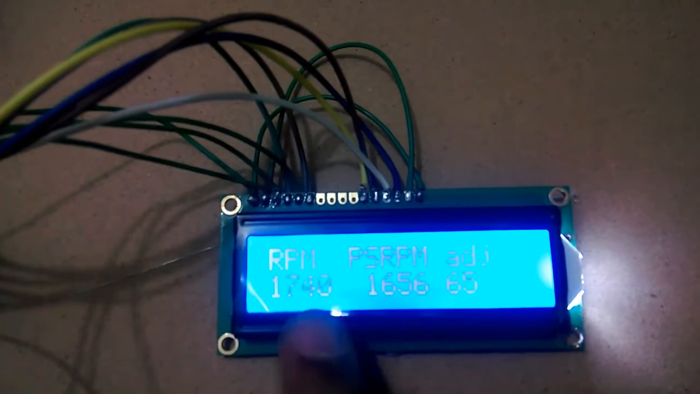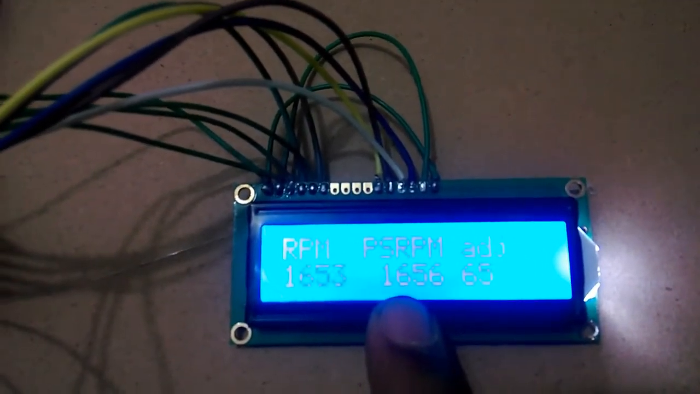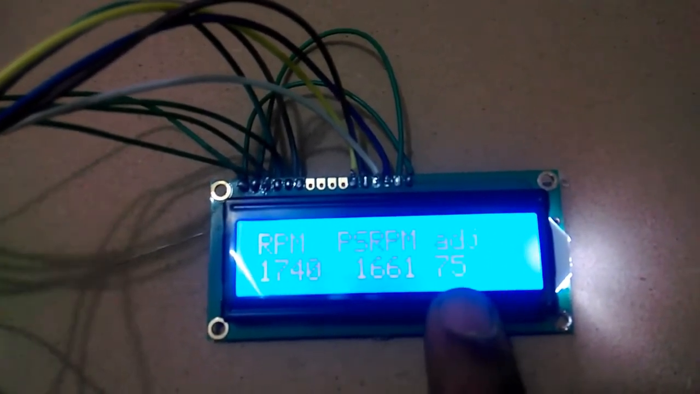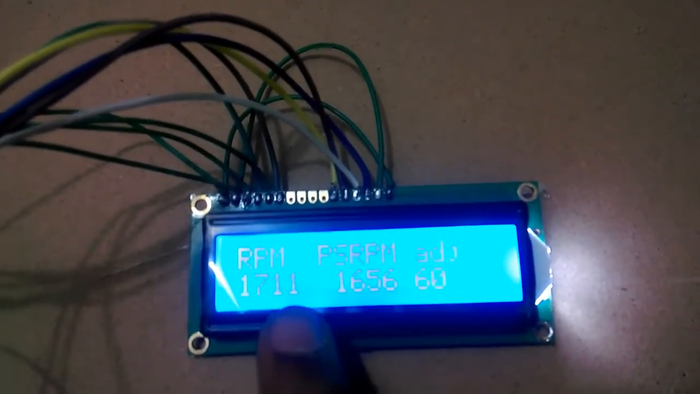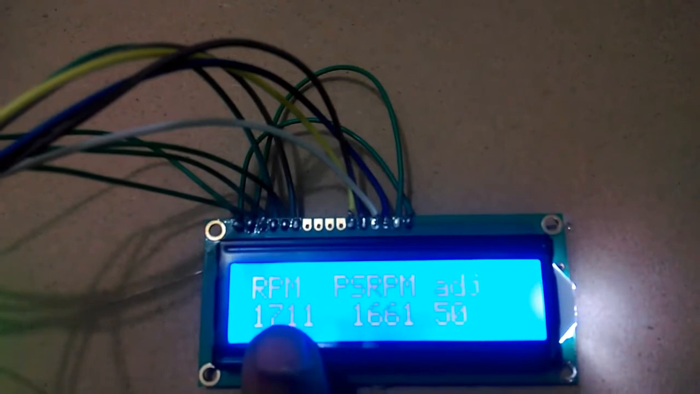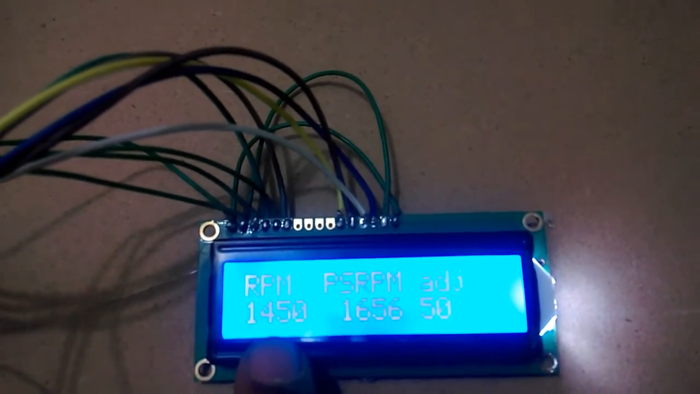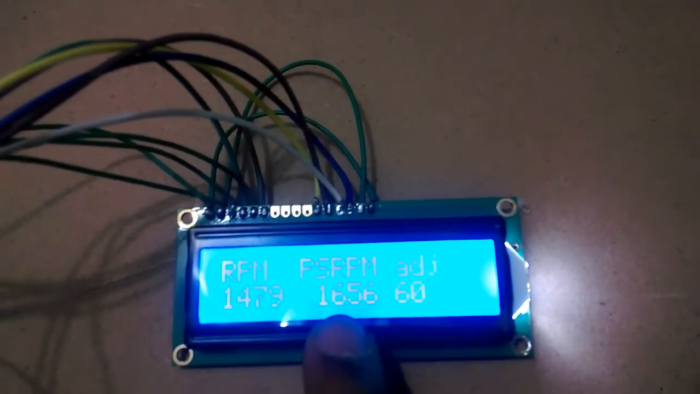When the RPM increases beyond this preset value, then it will decrement, and when it decreases, it will increment. So it will try to keep the current RPM somewhat near to the preset value. And as you can see, the motor is rotating at the same speed and there is no change.